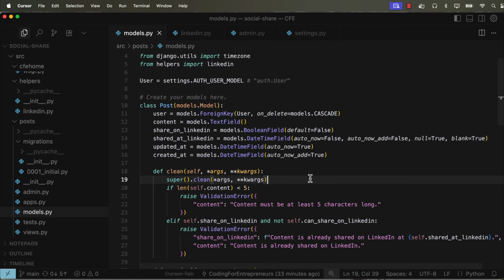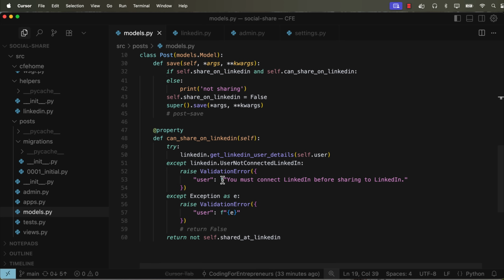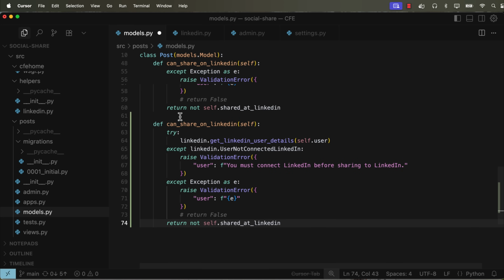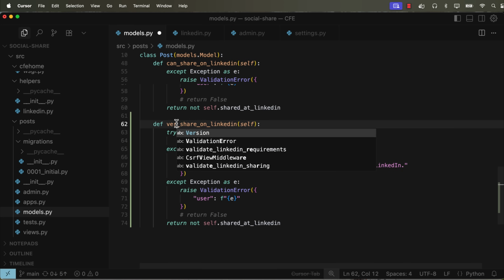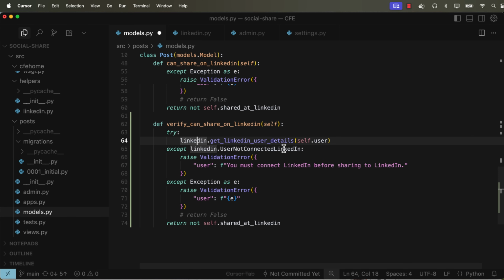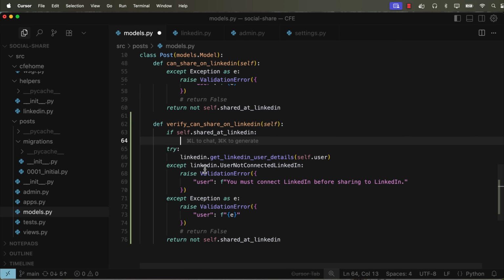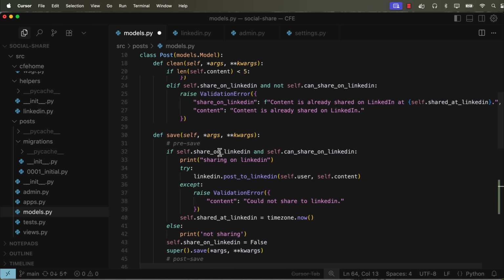I want to rethink my validation based off of the platform itself versus something that's more general or generic. So basically what I want to do here is take this property of can share on LinkedIn and say verify can share on LinkedIn, and that's it, where I run validations in here, validation errors altogether. So we would say if it's already shared on LinkedIn, then we would want to bring that one up, right?